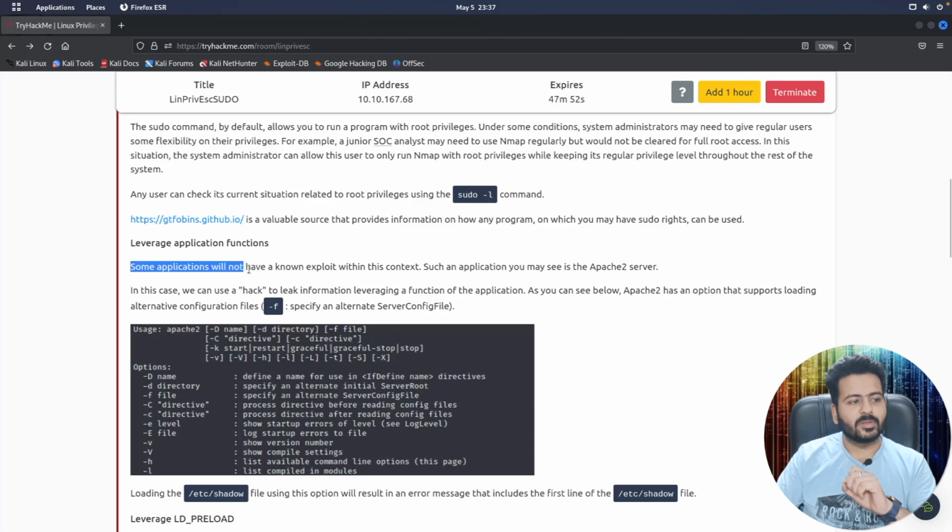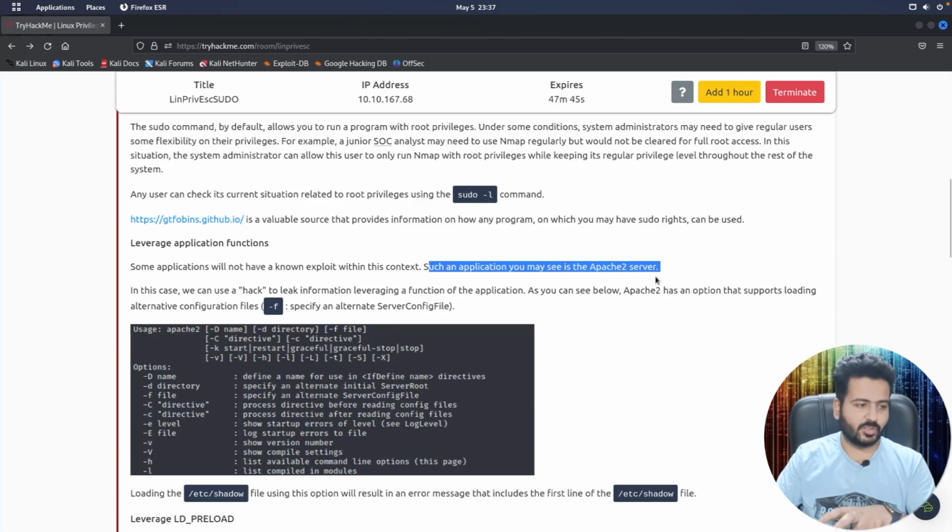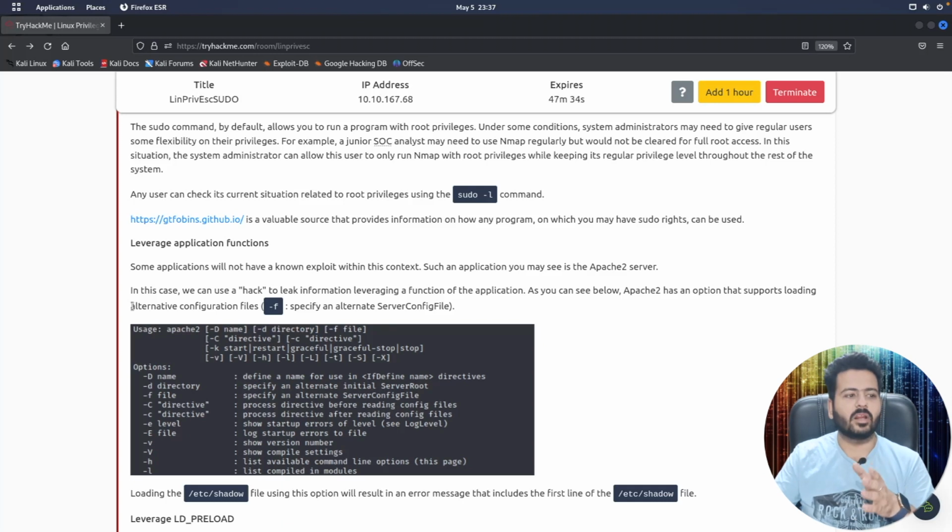Some applications will not have a known exploit within the context. Such an application you may see is the Apache 2 server. So there could be a possibility that if you go to GTFOBins, you might not find a particular exploit for something in that context. Like, for example, Apache 2 server, you won't find it there. But there are plenty of things that you can use, could be the applications' own misconfigurations.